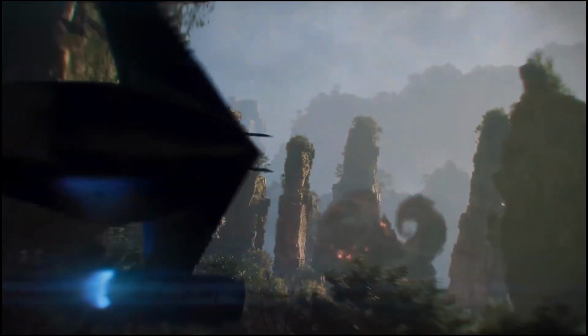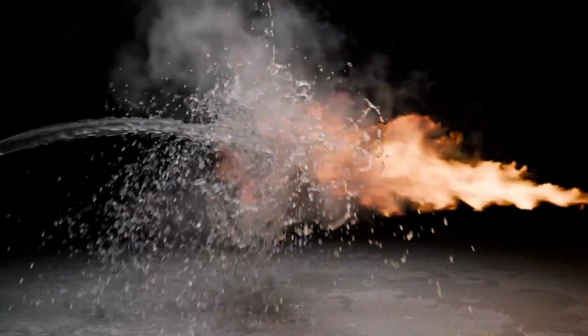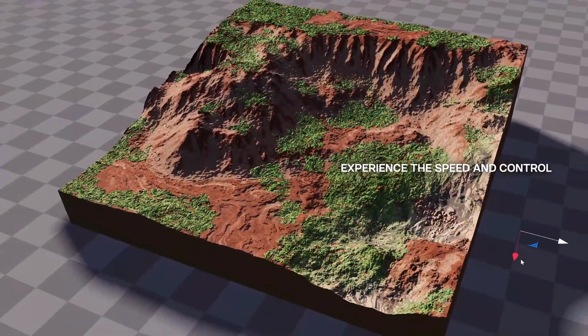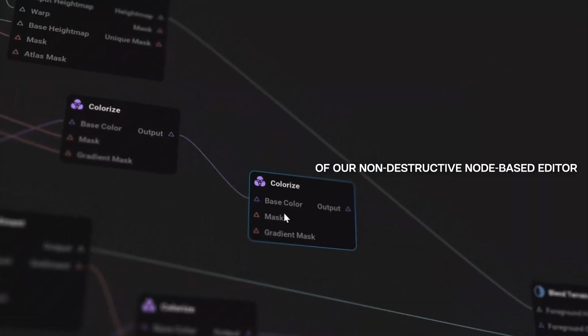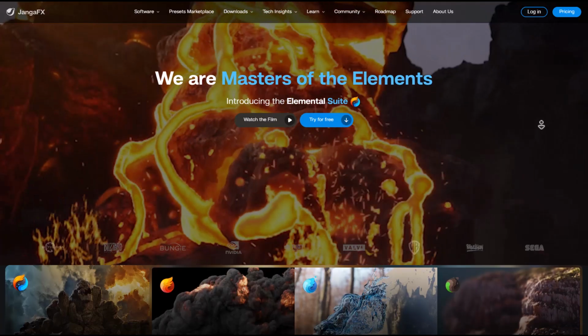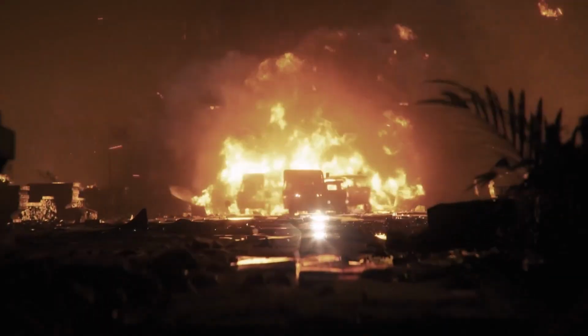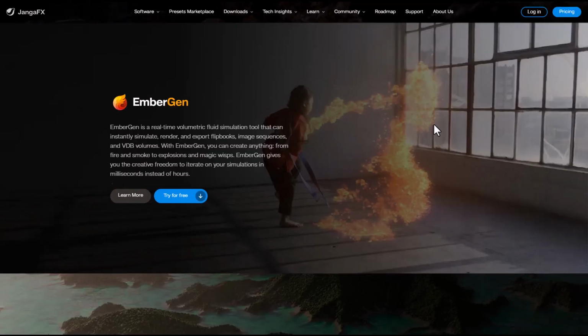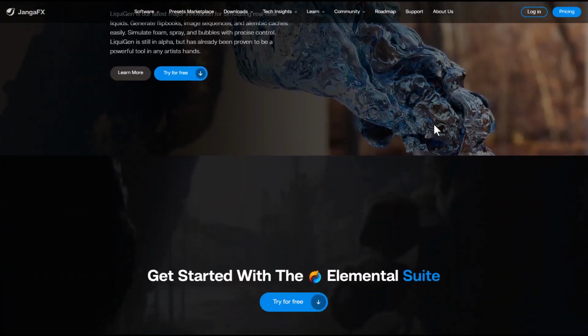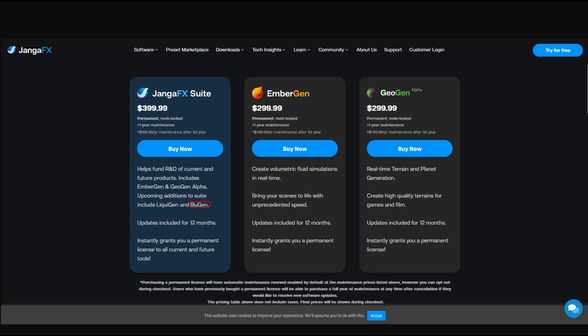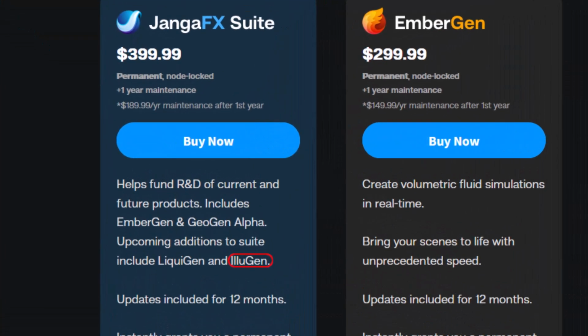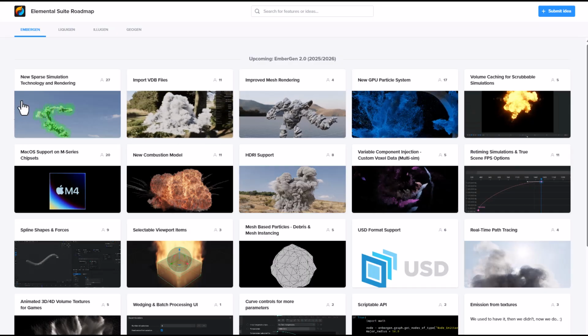The folks at askNK, creators of LiquiGen, EmberGen, and also IlluGen, have recently made a couple of cool announcements. This also comes with teasers for new and upcoming features for the tools, as these features will definitely allow artists to create better simulations faster and cleaner. And something that is even more interesting is that they've now publicly included a mystery new tool which has lived at the bottom of askNK's suite of tools for some time now on the Elemental Suite public roadmap.